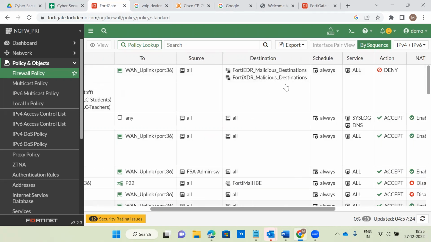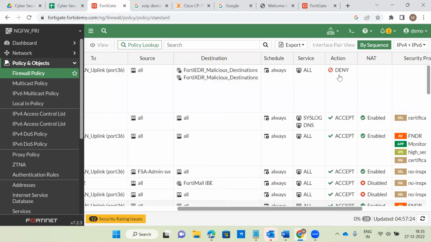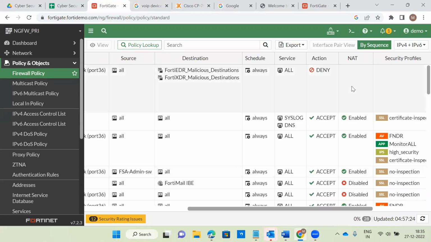Okay, always in between the end user and these interfaces, if malicious files are traversing, in that scenario, it has to block. Deny means block. Okay. For denied traffic, why is NAT required? Whether NAT is required? It is denying, already blocking. Whether a security profile is required? No need. No need. That's what we discussed in the theoretical part also.